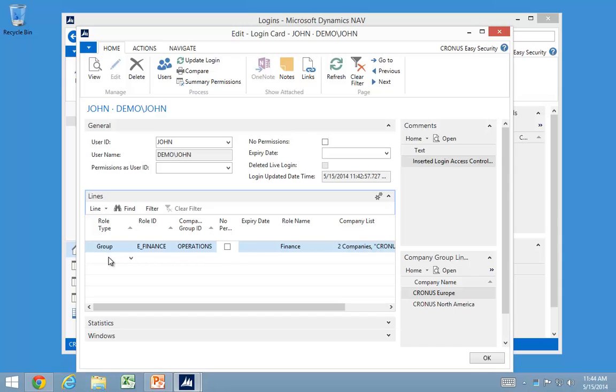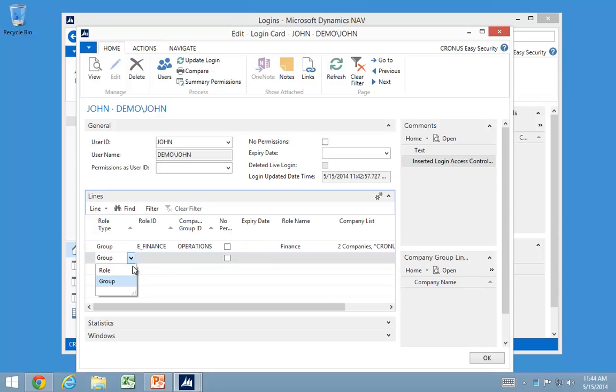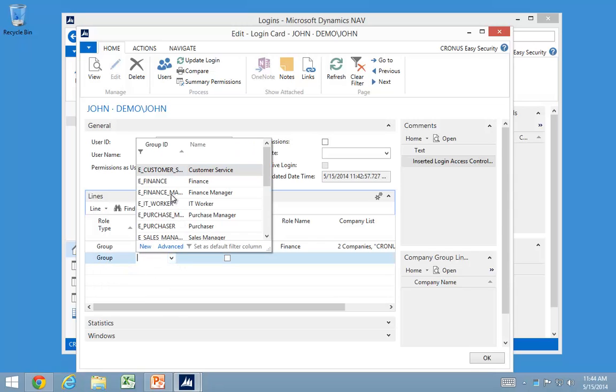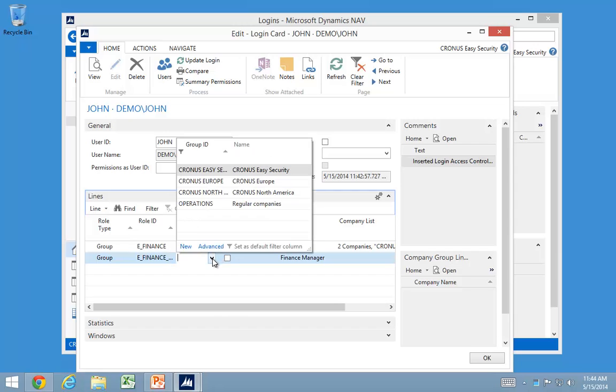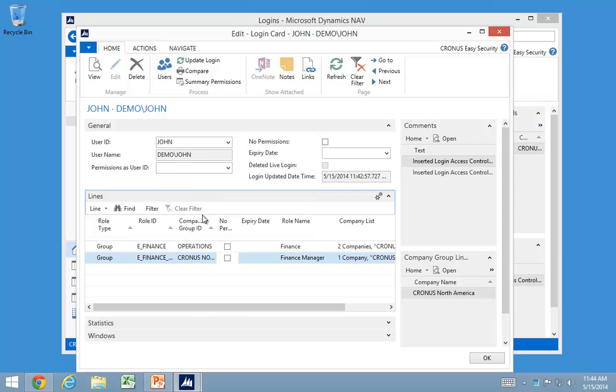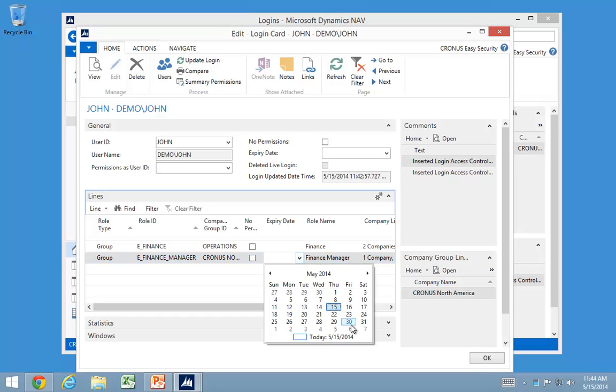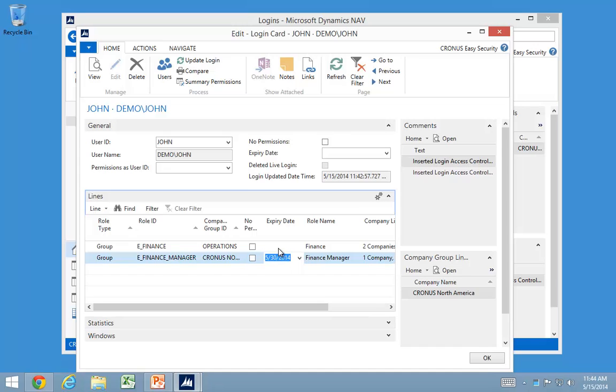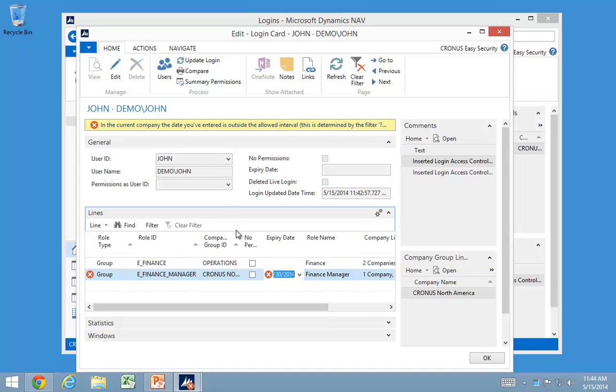One thing that also happens a lot over time is somebody goes on vacation and somebody needs to be doing that job. So normally you would just add the new permissions, and let's say that John needs to be the finance manager inside the Kronos North America company. And when you add that one, whenever the finance manager comes back again from vacation, you need to remember to take it away. You don't need to do that with Easy Security. You can actually put an expiry date on it. So I can put it here to the end of May, and then after that, there won't be any more permissions in here.